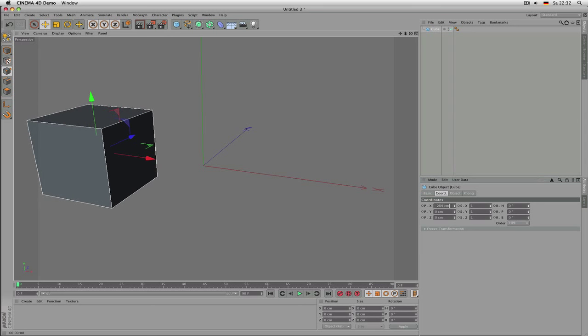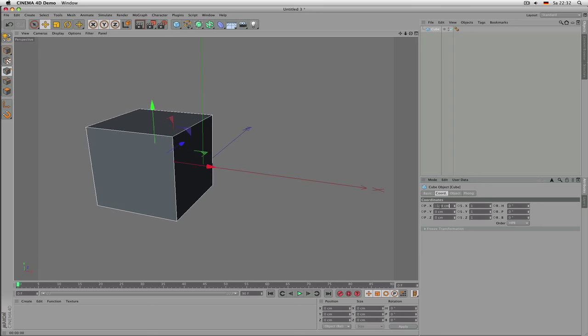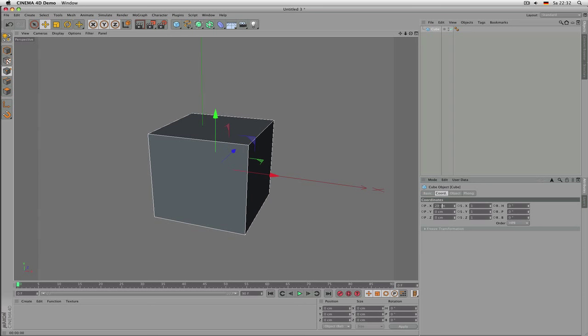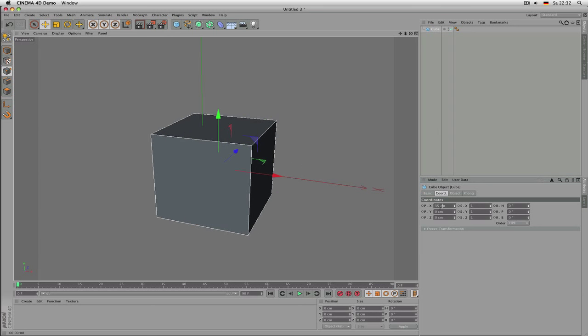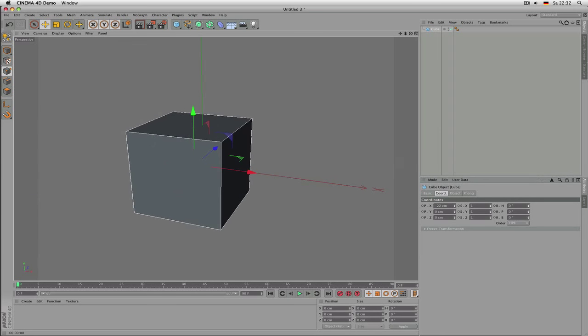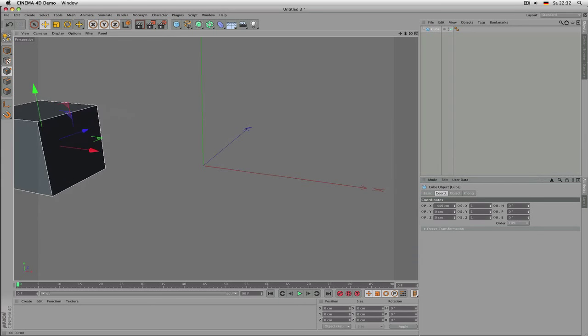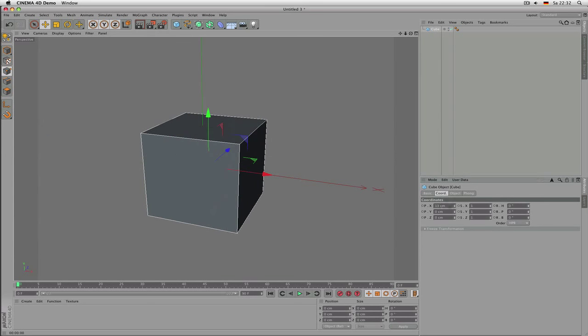There are many ways to change those numbers. One way is just going over it with the mouse. You don't even have to click into that field, just scroll it, and you're going to move this object. You can go with the left mouse button on those arrows. That's good for speedy movements. So just hold the left mouse button down and move your mouse upwards or downwards. So that goes really quick.